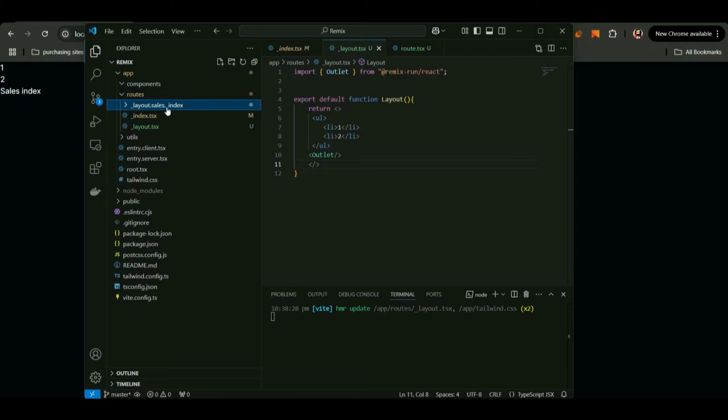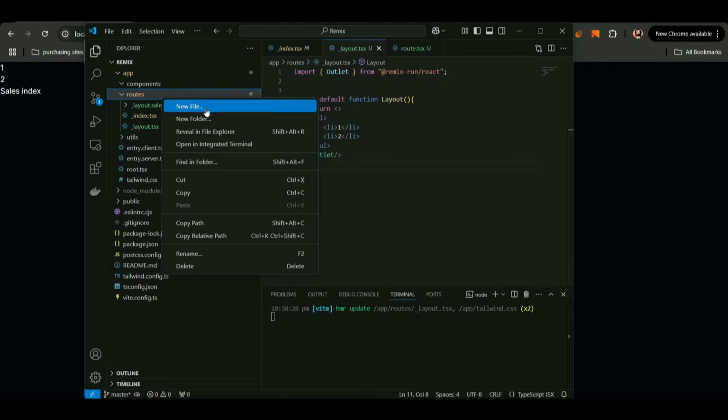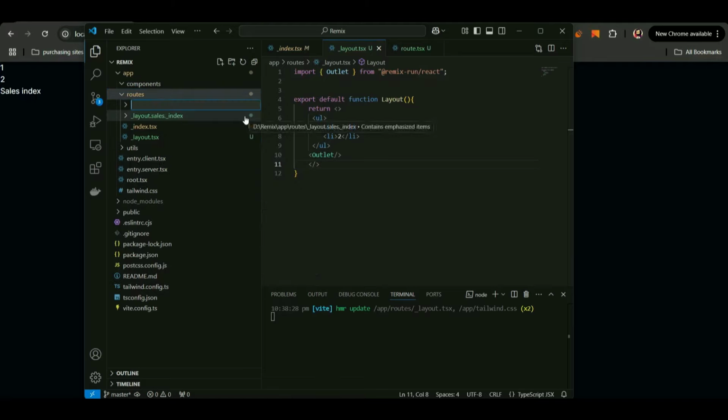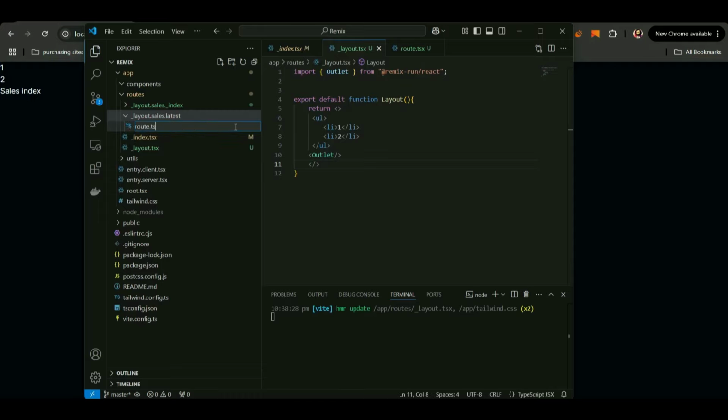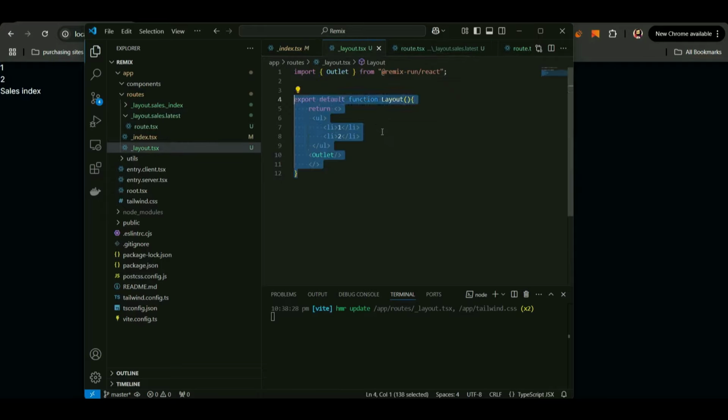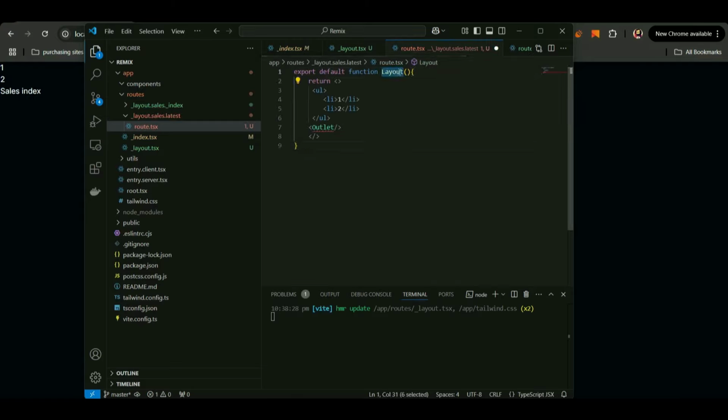Now what I'm going to do is, not only index, I want to create some other route as well. Maybe let's use the same layout, that is layout sales, and I'm going to name it latest. So now my route is going to be sales dot latest or sales slash latest. Here I'm going to create another route.tsx, and let's have something similar here. I'm going to name it sales latest. The name can be random. You can name it anything you want.